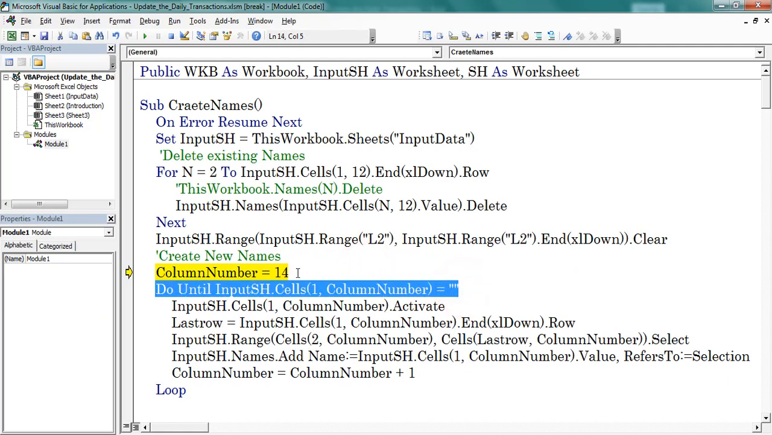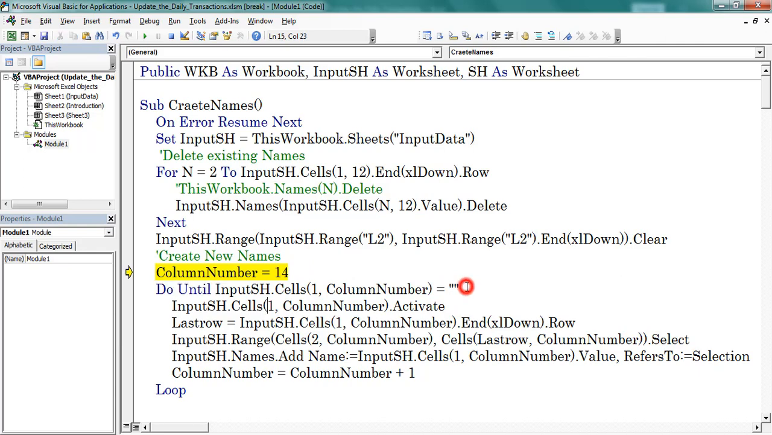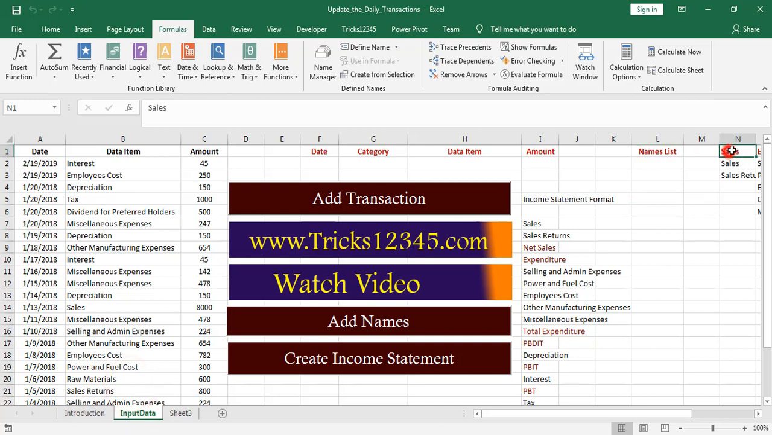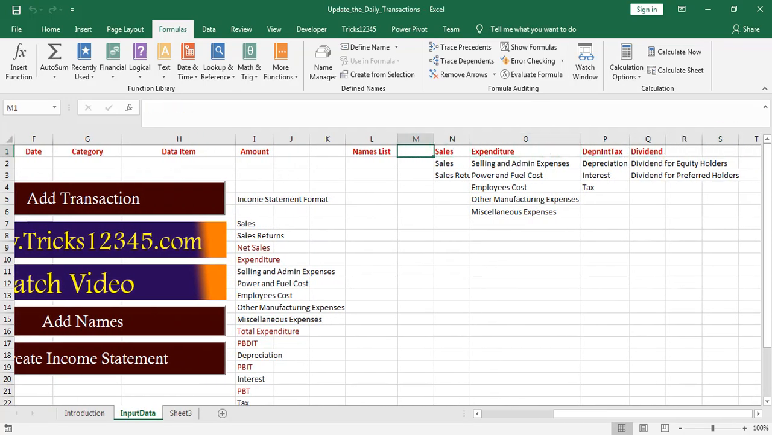Here I am using a do loop to create the names. Do until a blank column hits in the first row. In the cells property, the first part is the row index and the second part is the column index. Row index is considered as 1 and column index as 14, which I declared here. Upon completion of each iteration, the column number increases by 1. So the loop starts from the 14th column of the first row. It moves in this direction and stops here as the first row is blank in column R.